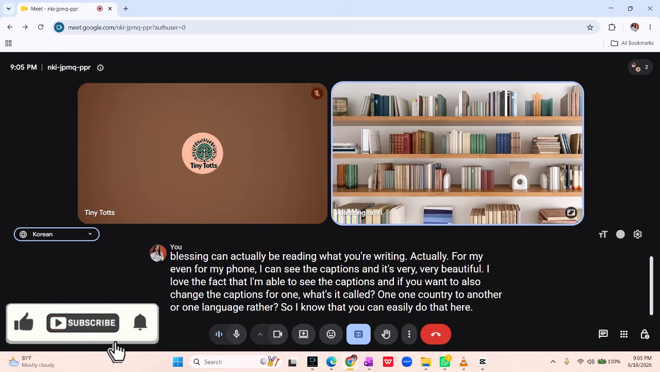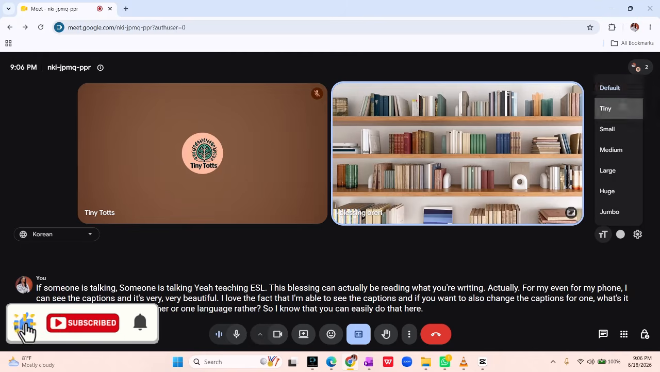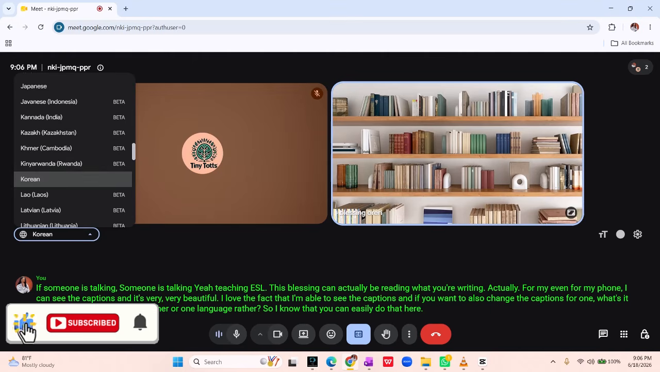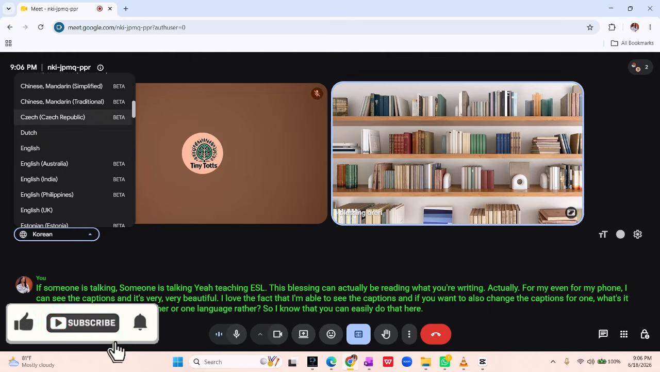Change the text. If you want to change the font size, you want to make it tiny, you want to make it medium, you can also do that. You want to also change the color, you can also change the color. There are a lot of things that you can do here. If you also want to go to the settings, you can change the settings. I prefer, let me just go back to my English.